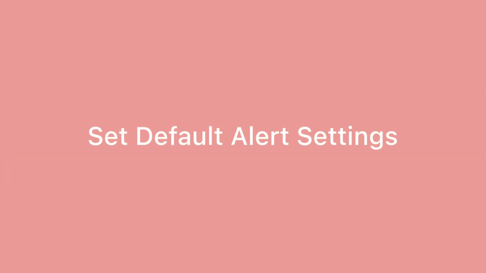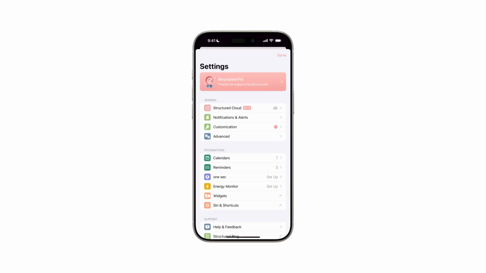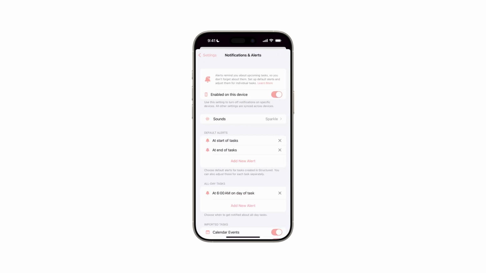The default alert settings can also be edited. Simply open the Structured settings and tap on Notifications and Alerts. Scroll down to Default Alerts and customize them to your needs.